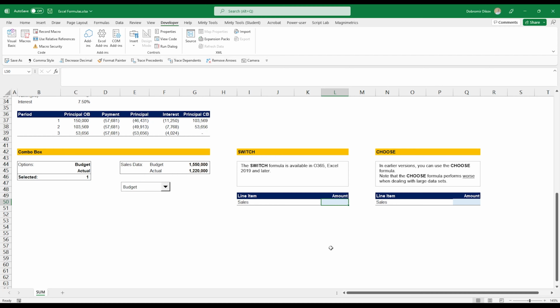The way both formulas work is switch, tap, you get an expression. This can be a formula or a cell. So I'm just gonna link it to our selected value. And now we get to list the values and the result they correspond to.